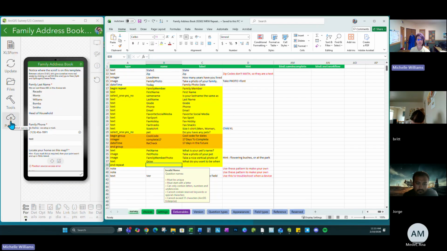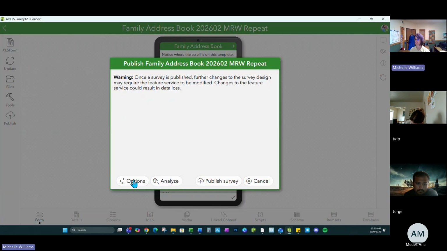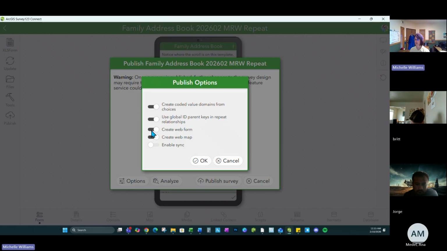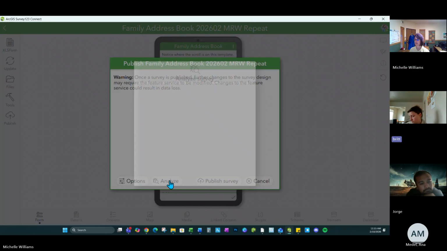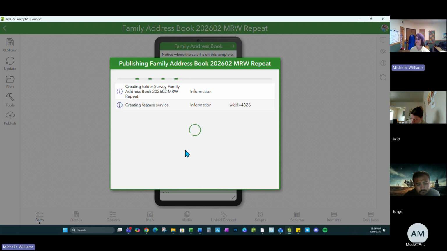And then we are going to publish it. Let's see, make that bigger. Same thing, we're gonna start all the way over to the left. We're gonna enable the sync. I'm gonna analyze, beautiful. I don't have anything that I need over there. I'm gonna publish that.